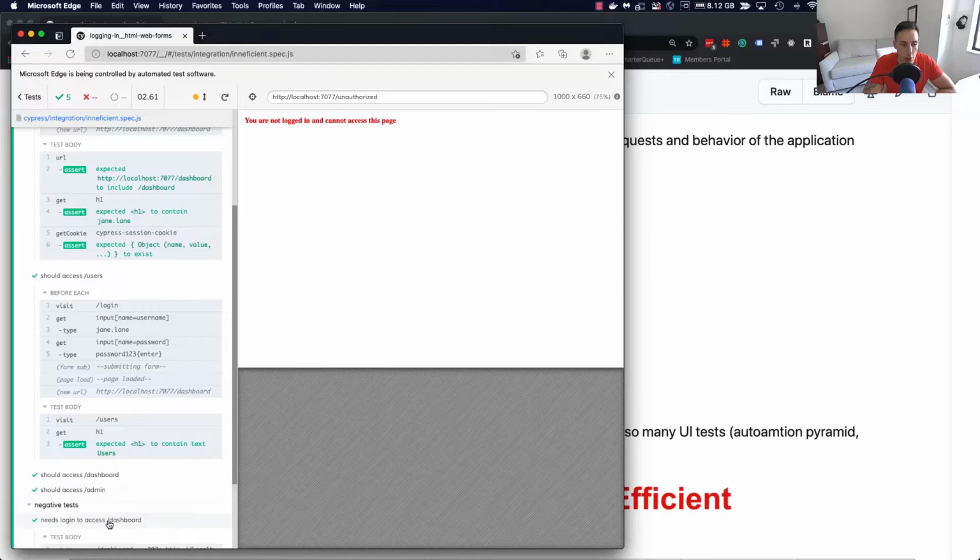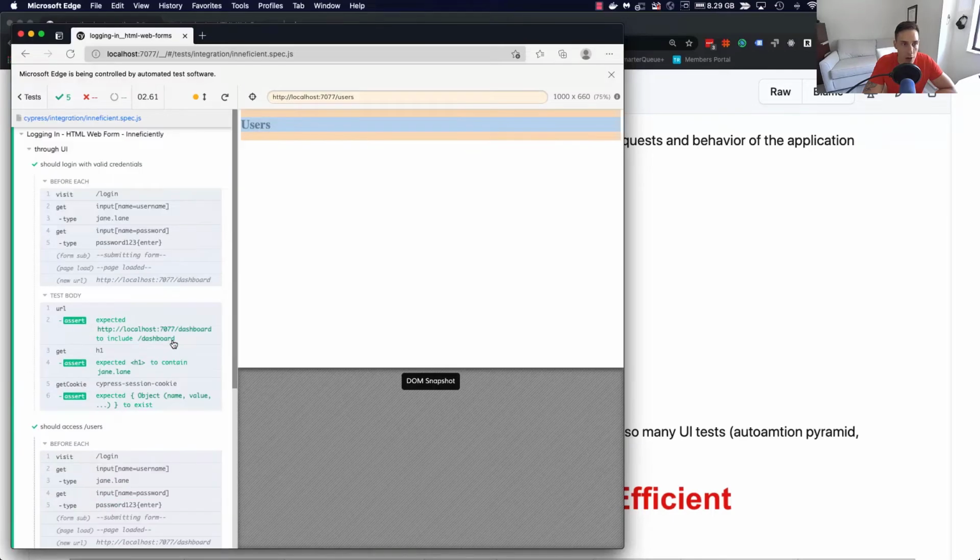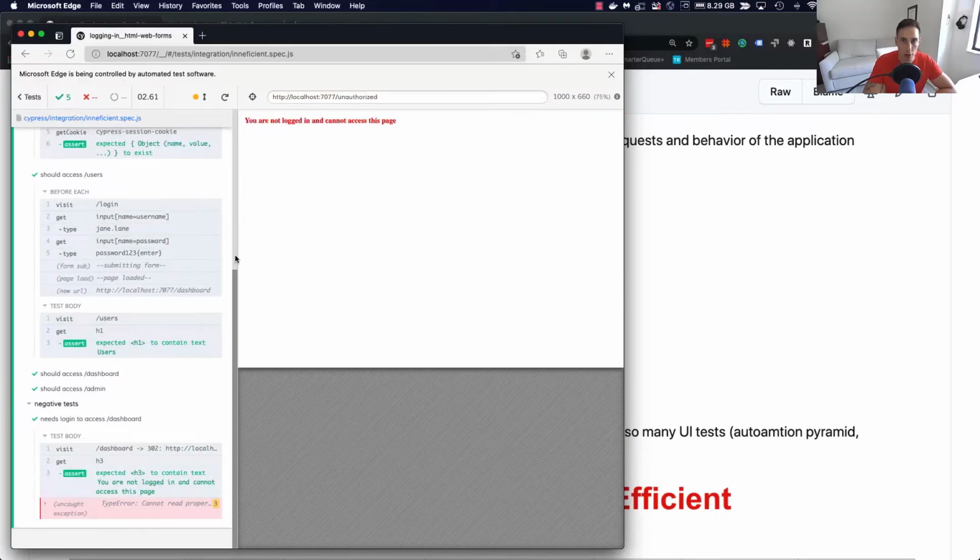same thing. And we can even do a negative test, which I showed you, but just to make sure, you try to hit dashboard, right? And make sure that we have this message that says you're not logged in and cannot access this page. So that means that you're not authenticated in this negative test, while in all of these, we were obviously logging in through the UI.